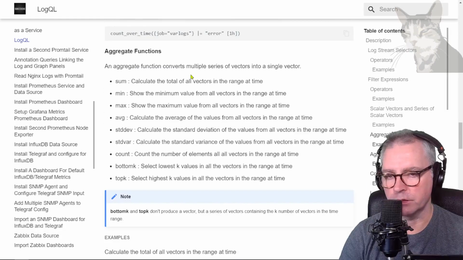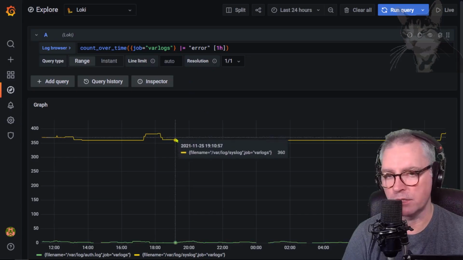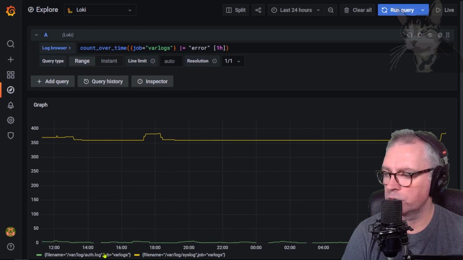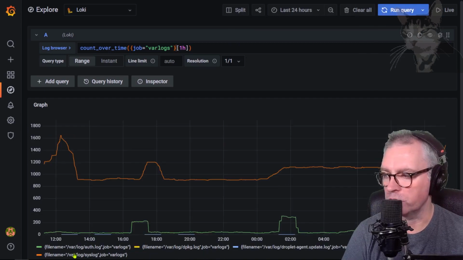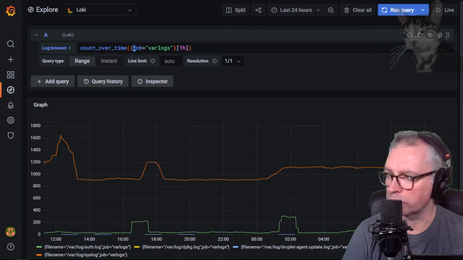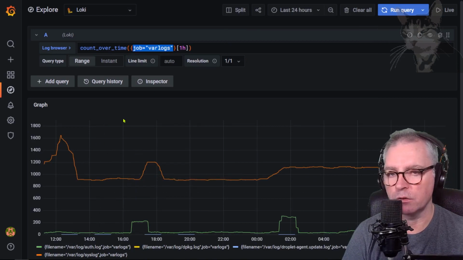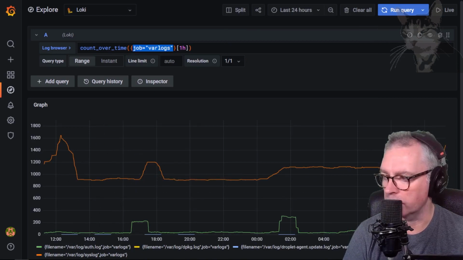Okay, now aggregate functions. Now what we've been looking at so far are series of vector scalars. So I'm getting 2 series here. So when doing the count over time, job equals varlogs for 1 hour, for example, it's giving me a new series broken up by file name there. So I'm doing job equals varlogs, but because each of my log lines has 2 labels in it, the other being file name, it's giving me 4 different series, and you can see in the different colors.